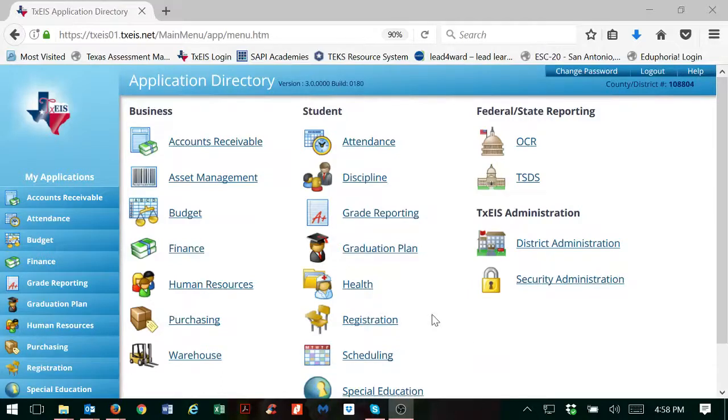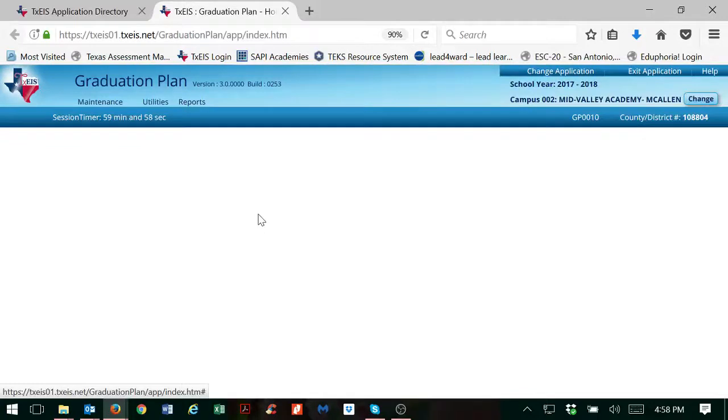So for our demonstration today, we're going to go to graduation plan. Now remember, we've worked in this tab before. We were working up here in maintenance, district, and then we worked on the tables and graduation requirements, if you were a part of that or watched that video. Today, we're going to look at actually assigning graduation plans and developing PGPs for students.